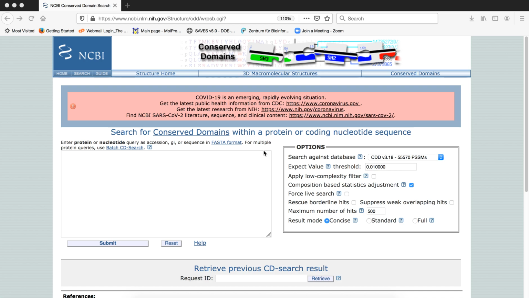Can a protein sequence provide us with the information regarding its function? Yes, it can. And there are several methods and tools with which we can explore that. But one of the basic methods of identifying the potential function of a protein sequence is to check what kind of conserved domains are present in that sequence.